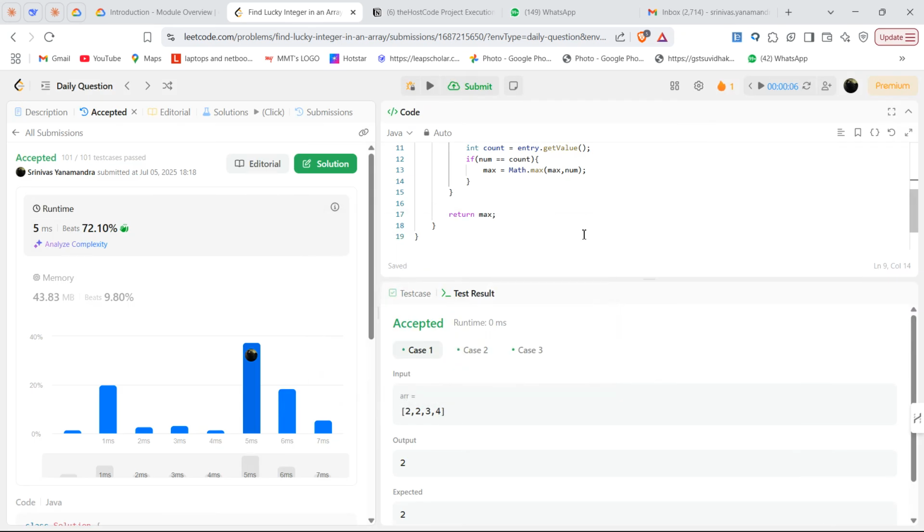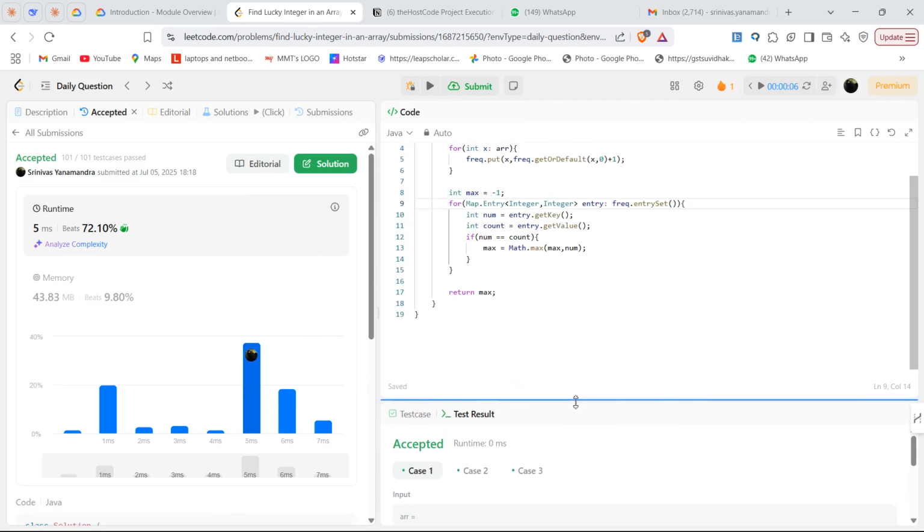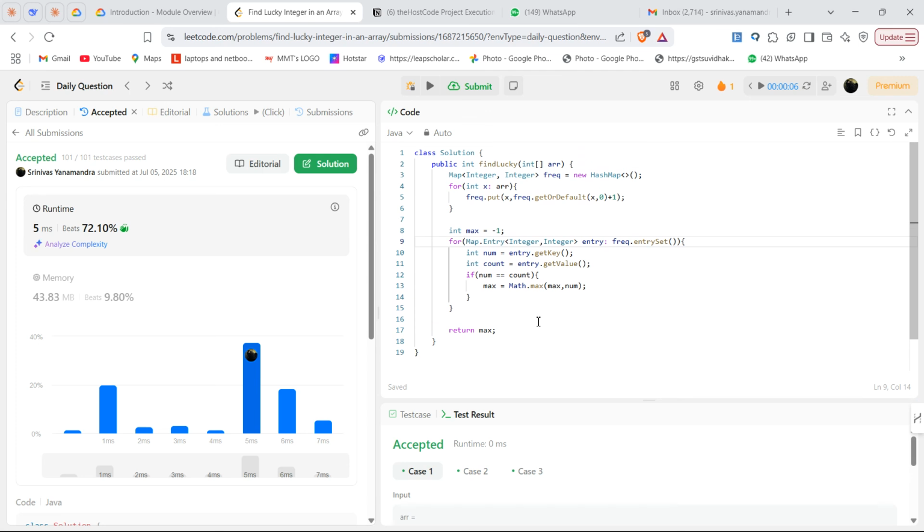I just want to explain it again, what's happening here. First we are creating a hash map to store the frequency, and in the first loop we are filling the map with counts. Then we loop through each entry in the map. If a number is equal to its frequency, we consider it a lucky number and update the max. This approach only loops through the array once, so it is O of n. Much better than the brute force approach, right?